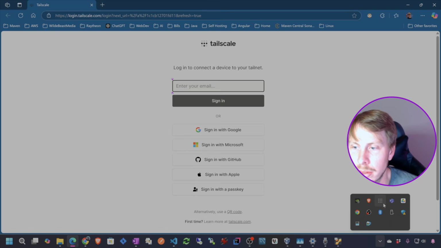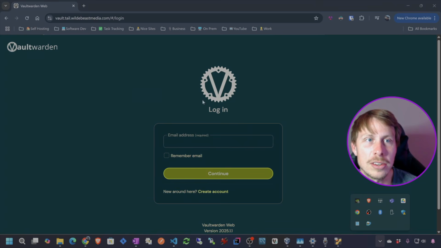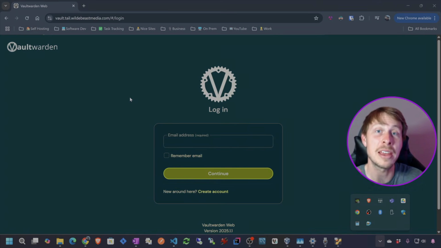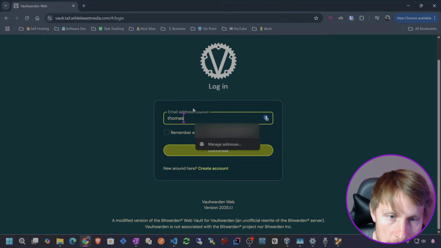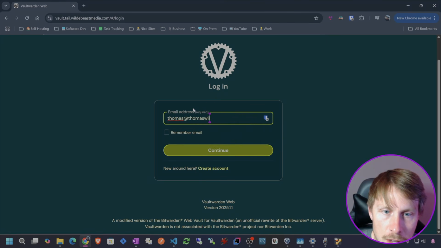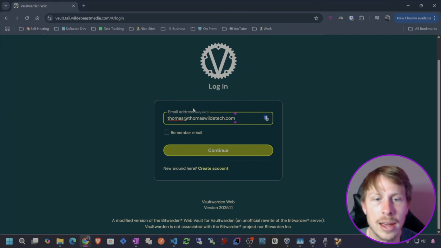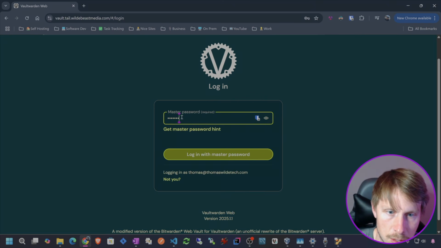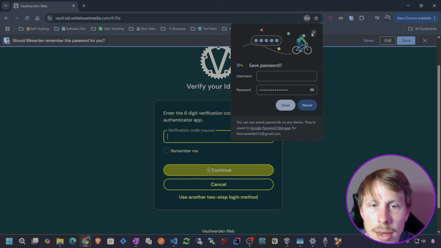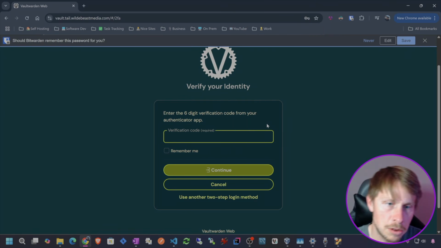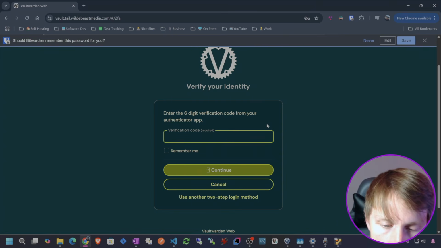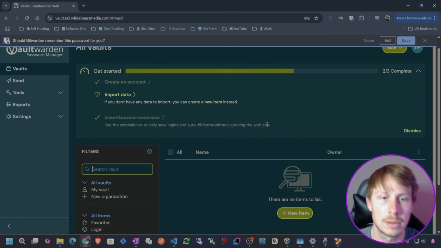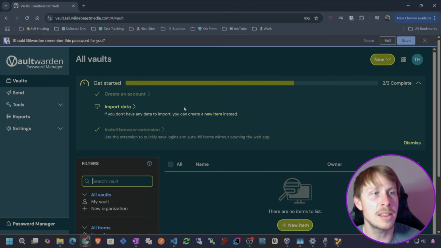So let's hit the tail, and then look at that. It just automatically resolved right there. Now we're in, right? Okay. And we'll do the Chrome extension too, I promise. So what was it? Thomas at thomaswildtech.com. And you see, not only do we need the password, but we also need the verification code. That's why I love doing the authenticator. Just a two-factor setup. Okay, and check it out. We are in the vault.